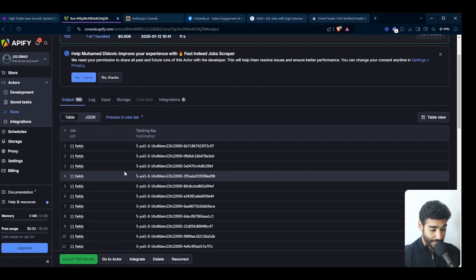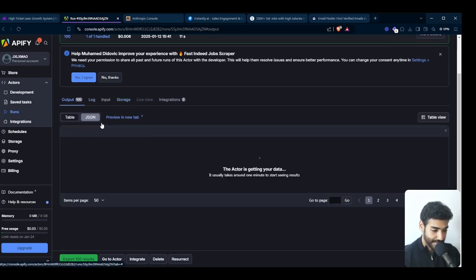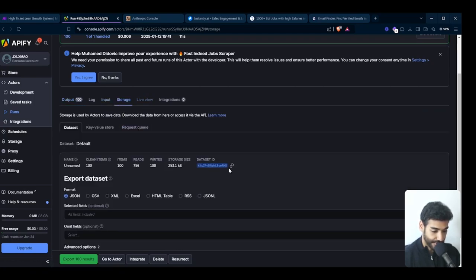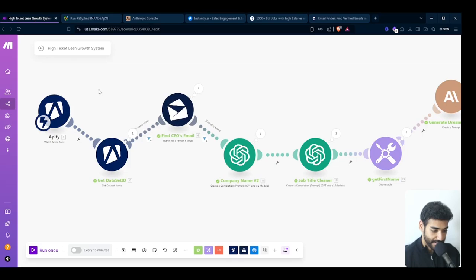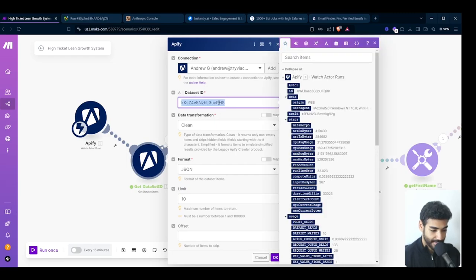So what I'm going to do is go to storage, and then I'm going to copy the dataset ID. If I copy this dataset ID, this is where the data is stored. This is basically like the RAM of the scraper. So this output right here is stored in storage, right? You copy it and you paste it in this module right here, which is called get dataset items. What you can do is just paste that in here. Once you paste that, you click OK.